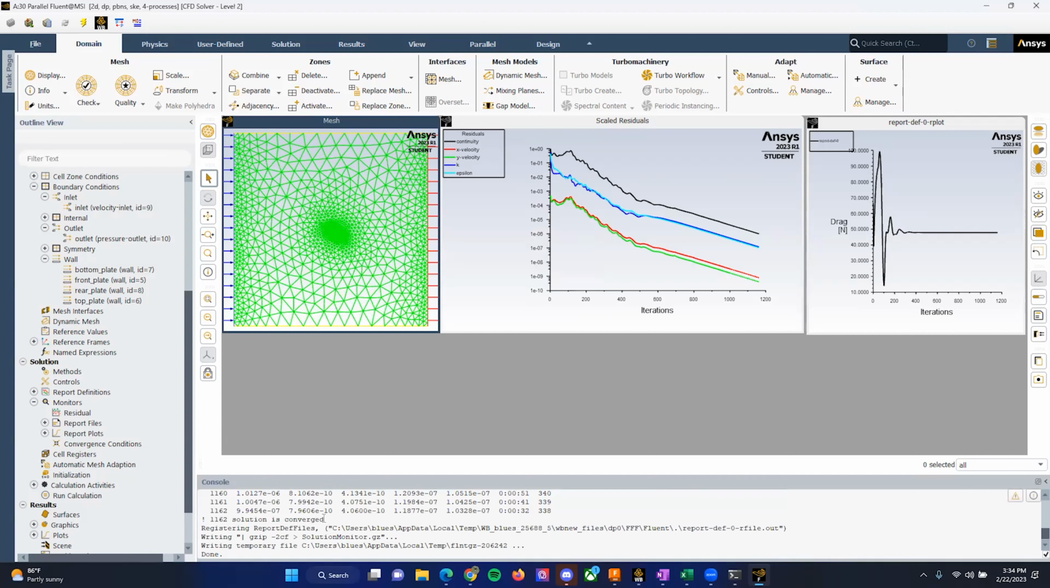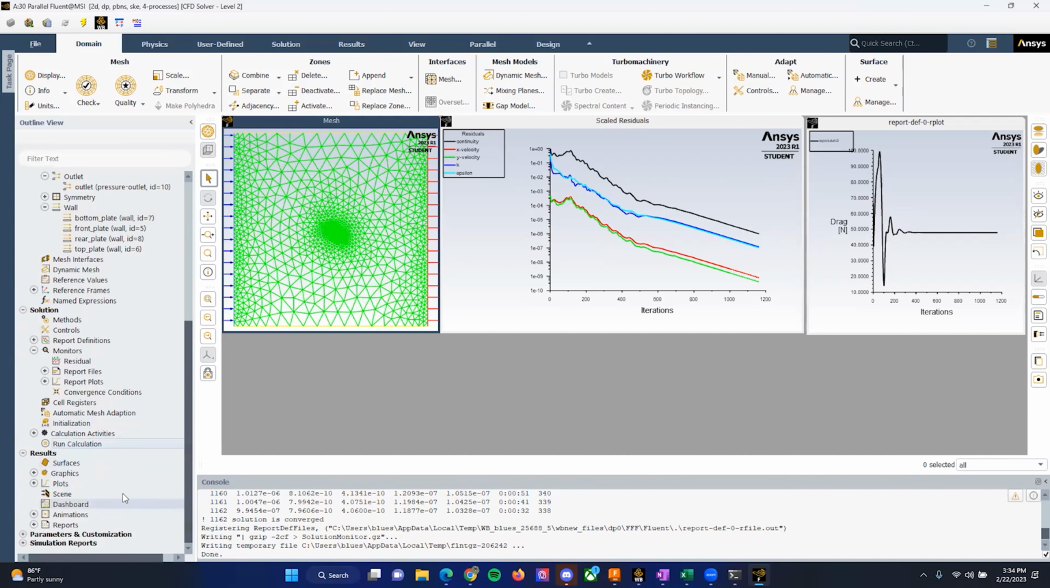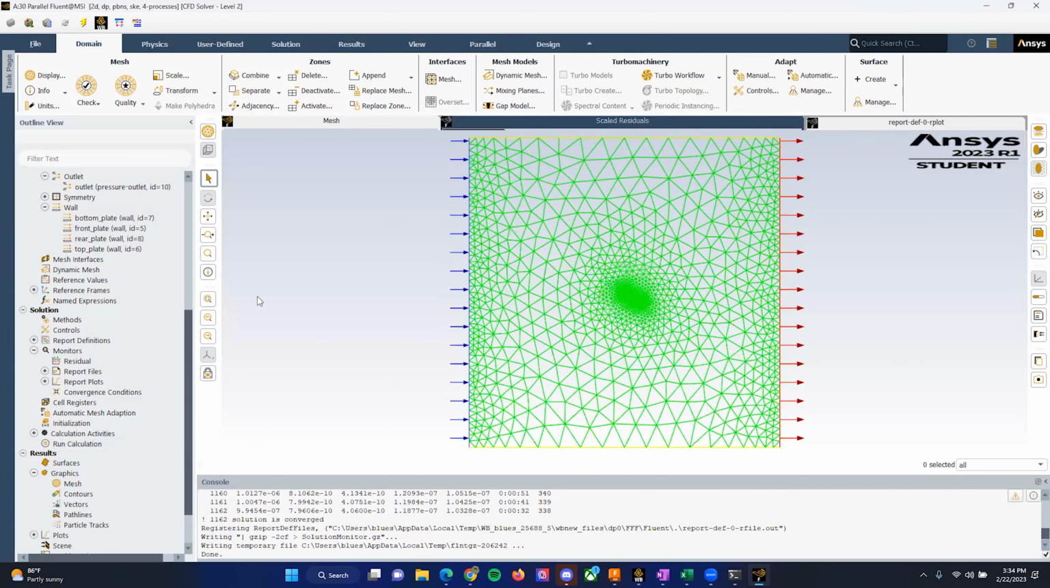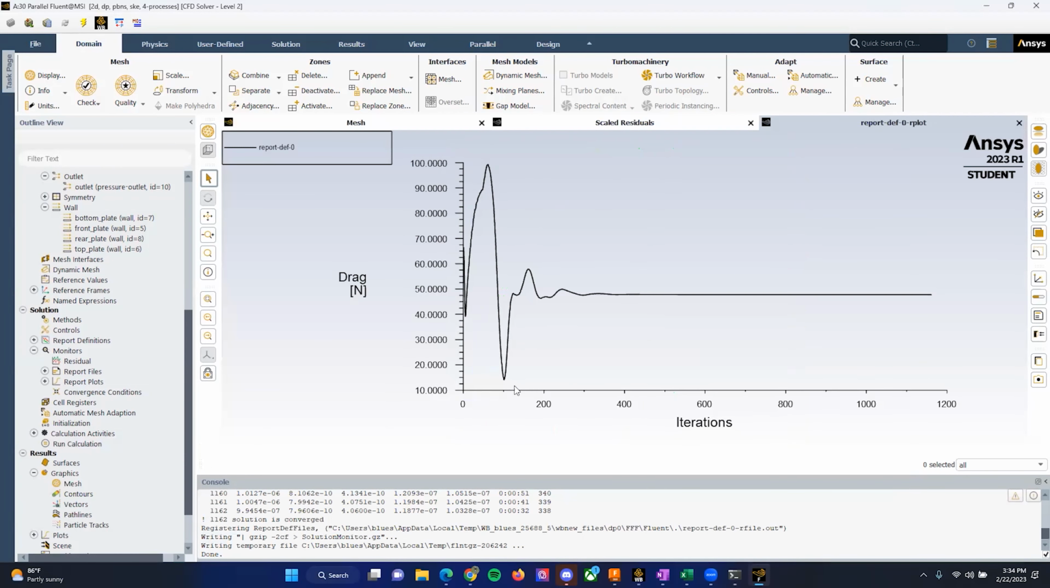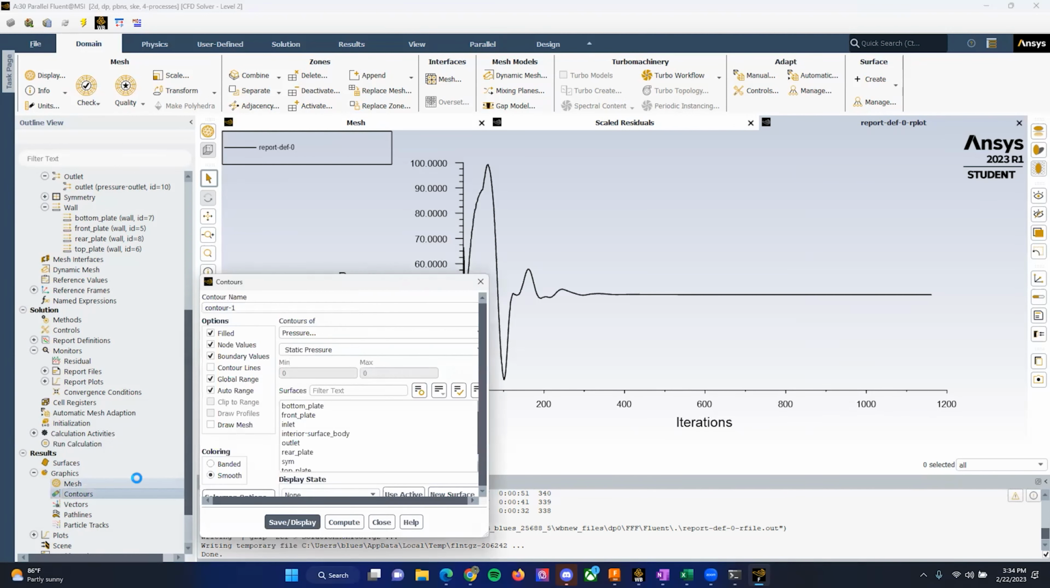All right, so if we look on our console, we see that it converged in 1,162 iterations. Awesome. So let's go down and take a look at our results. First thing, let's go back to the tab view. So you can kind of see it converged around the solution, like, I don't know, 300, 400 iterations in. Let's first take a look at our contours.